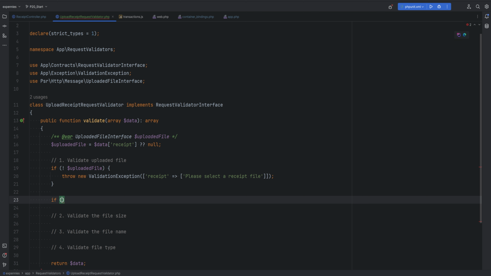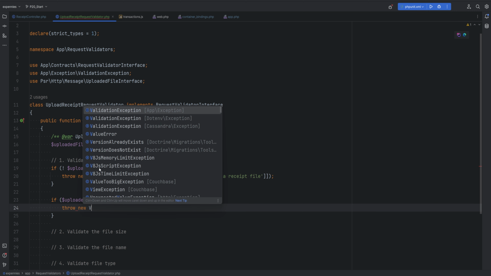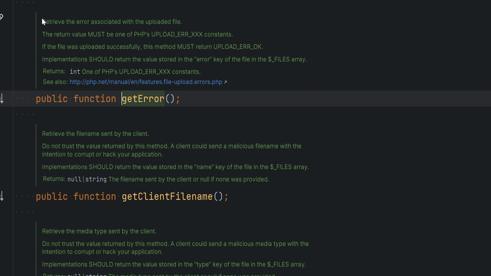So we can do that by using getError from the uploaded file object. So we'll do uploaded file getError. And if this doesn't equal UPLOAD_ERR_OK, which means that the upload was successful, then we'll throw new validation exception again. And actually, let's copy and paste it here, and we'll change this around and say failed to upload the receipt file.